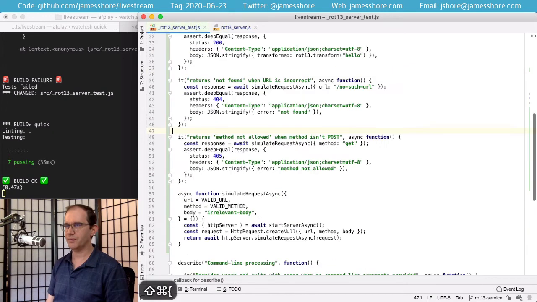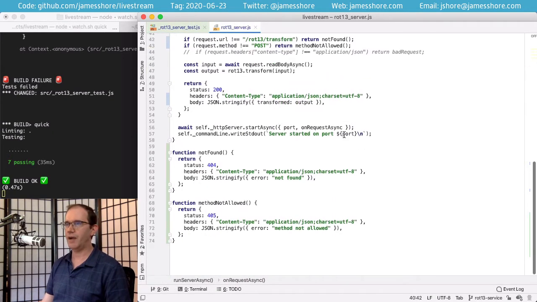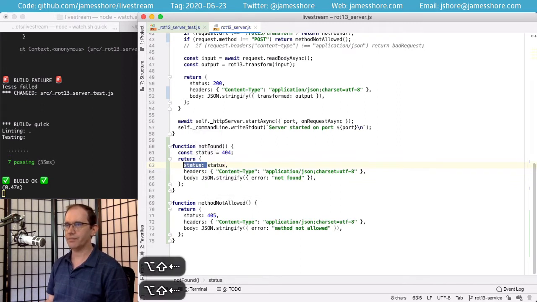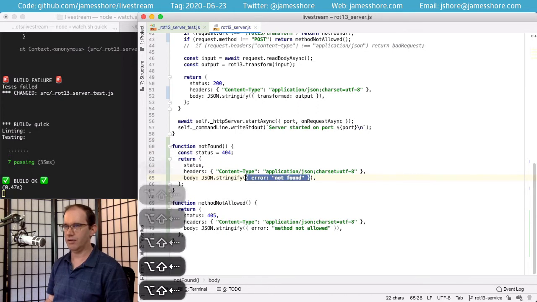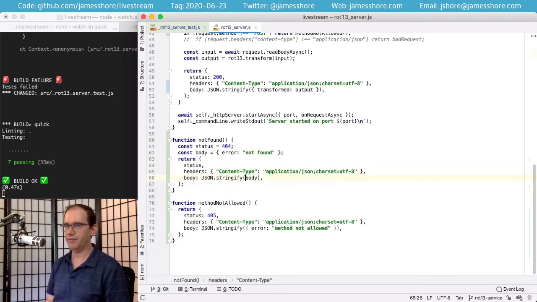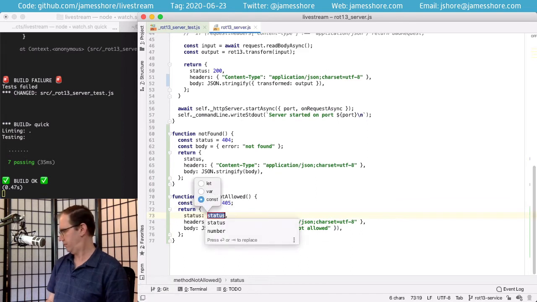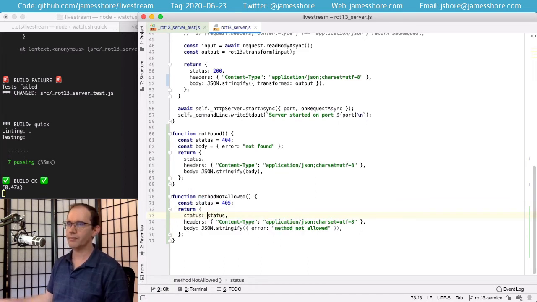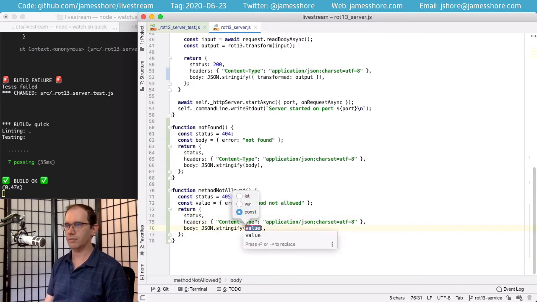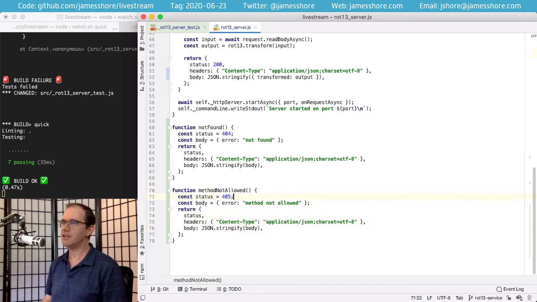Okay. So now looking at this, now we've got our three strikes. I'm going to go ahead and refactor. We've got our response done over and over. And if we take this out, and we call this status, and we take this out, we call it body. We do the same thing here. Oops. And we do the same thing here. We end up with the exact same code.